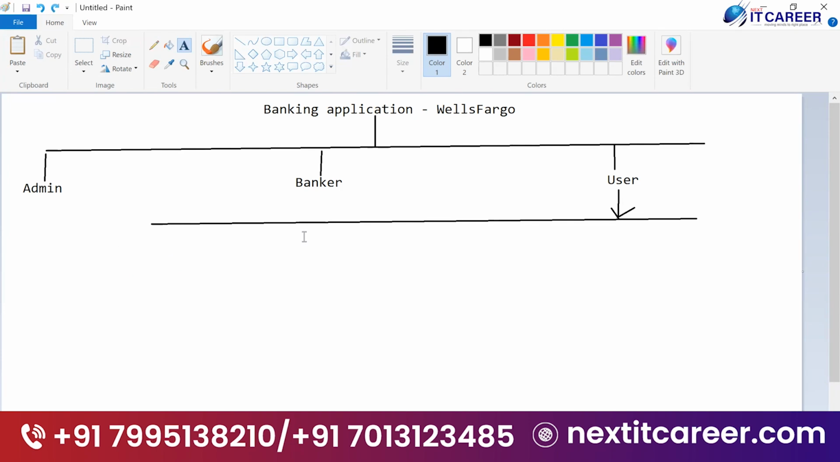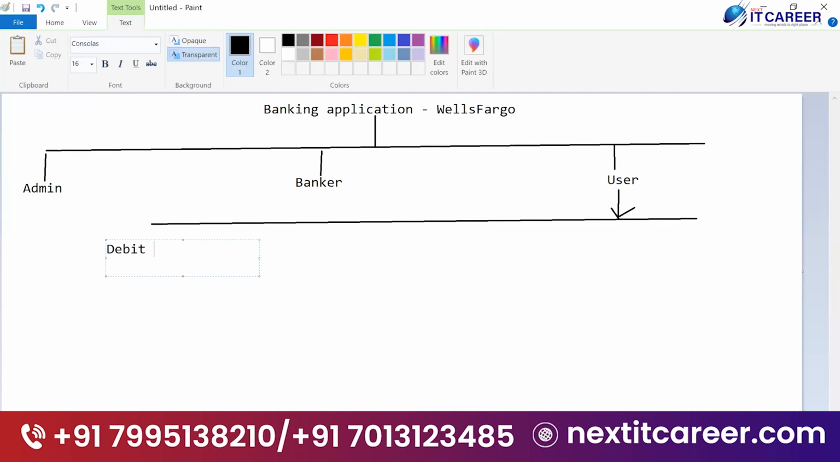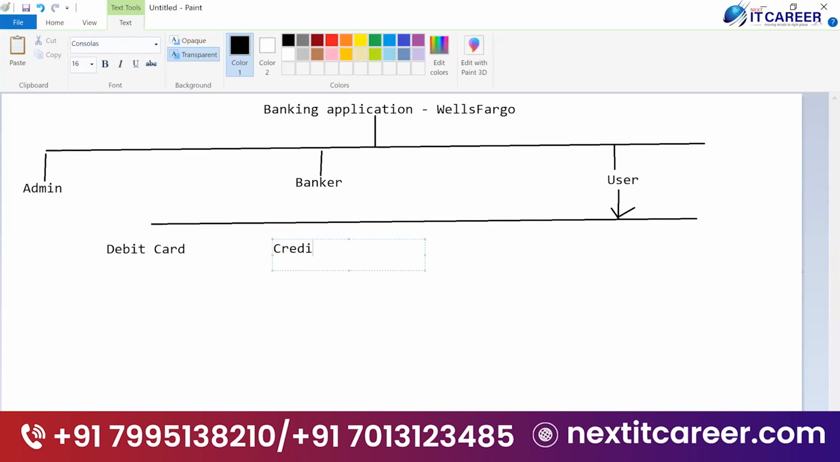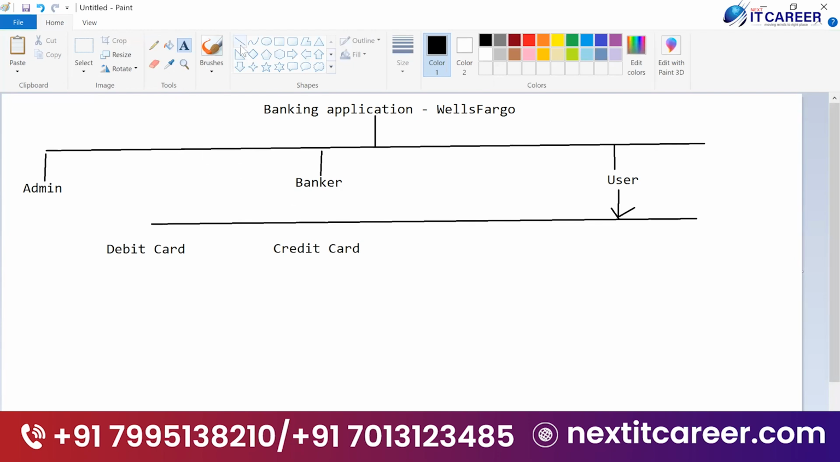Debit card, credit card. See, bank can provide a debit card as well as credit cards. So we have 2 options, customer user. This is debit card. And next one is what, sir? Credit card, okay? Debit card, credit card.